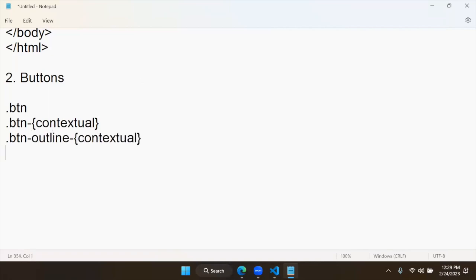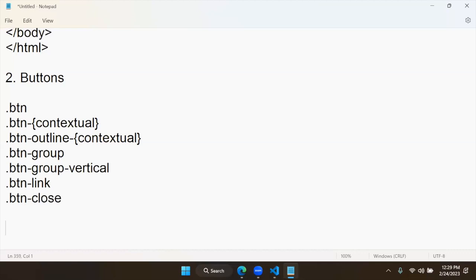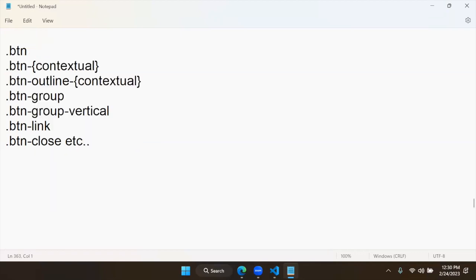So we have BTN group, BTN group vertical. And we have BTN link. So we have BTN close. These are special buttons, right? These are some important classes. All I am not giving, these are enough for understanding button. These are button related classes. Now, wherever you are designing buttons, to keep the buttons in a better way, these are the classes required.